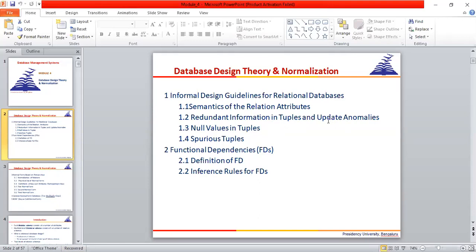There are 3 kinds of anomalies: insert, delete, and modification anomalies. They are under update anomalies. So if I ask how many update anomalies, there are 3 kinds: insertion anomalies, deletion anomalies, and modification anomalies. These 3 types of anomalies are usually seen, and they will be resolved by the normalization approach.